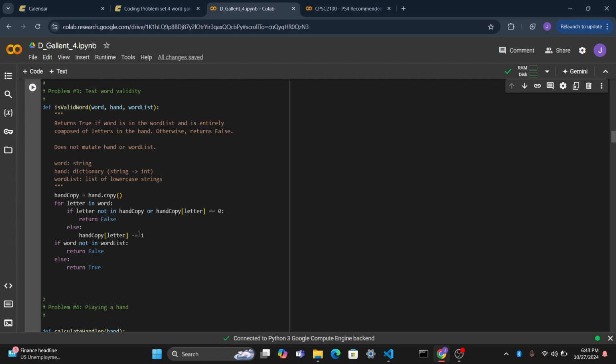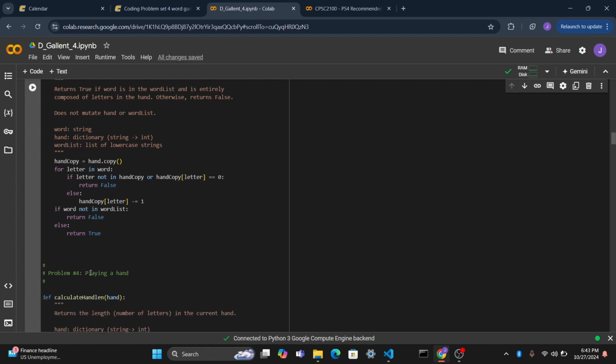Now, the reason we do this is, for example, if we have the word book and someone puts in B-O-O-K and they only have one O in their hand, we could go in and remove the O. We find that there is no more O. We come back in and it looks again and there's still no more O. So that word would not be valid. If we have every single letter in our hand, but the word is not in the word list, it returns false. And if all else, it will return true.